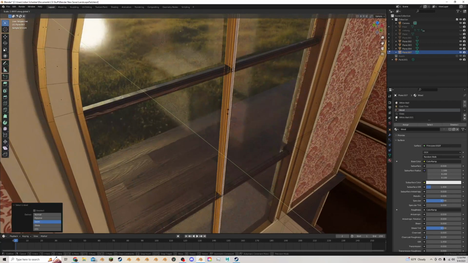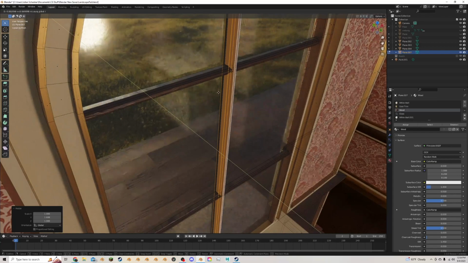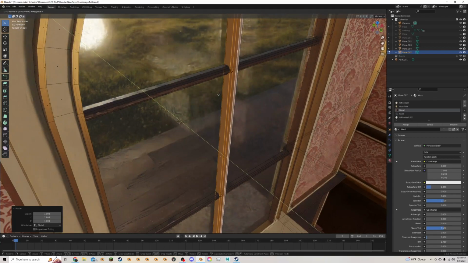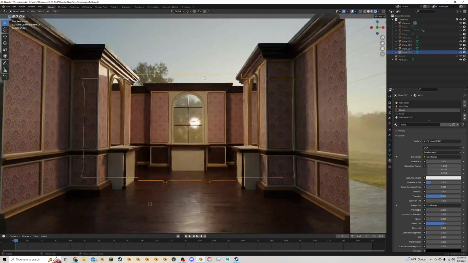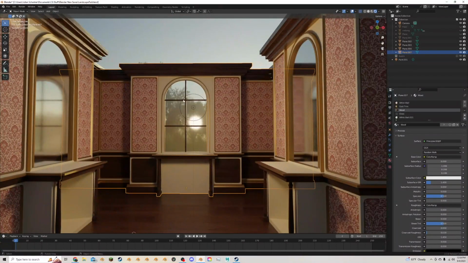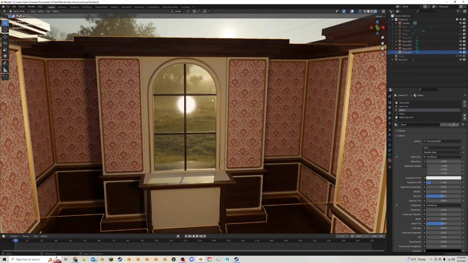So I'm going to S Y and scale it out to make it a bit longer and drag it a bit forward too. Like that. Does that look good or does that look bad? I don't know. That's a good question. That's a very good question. It kind of looks a bit of both.